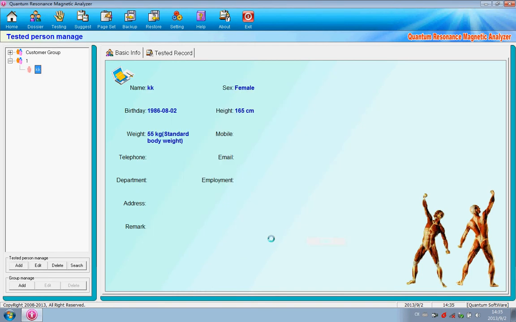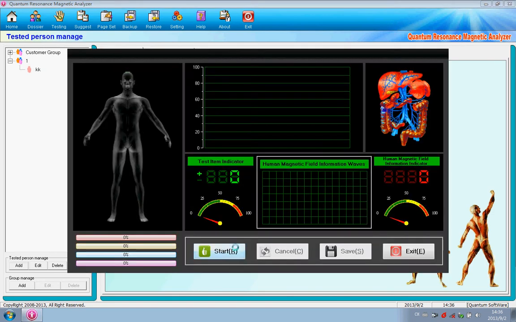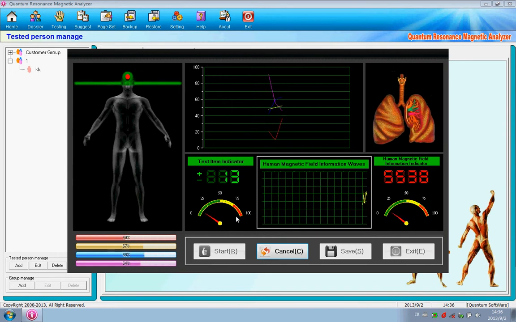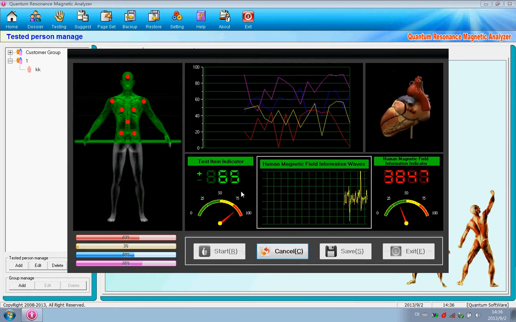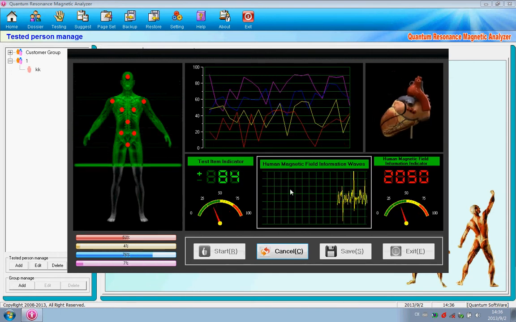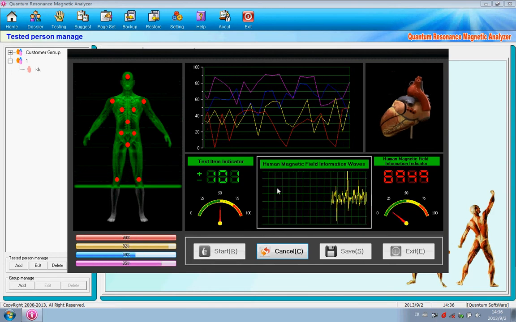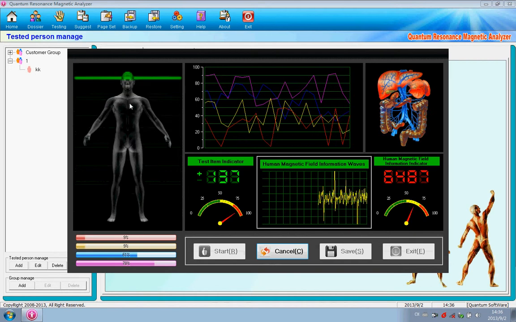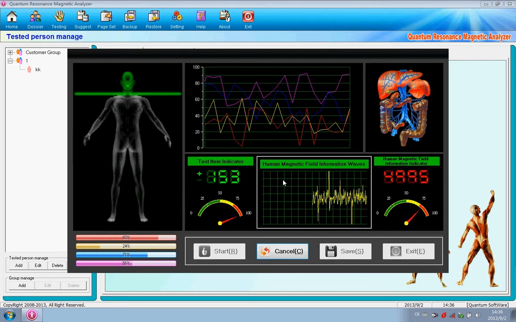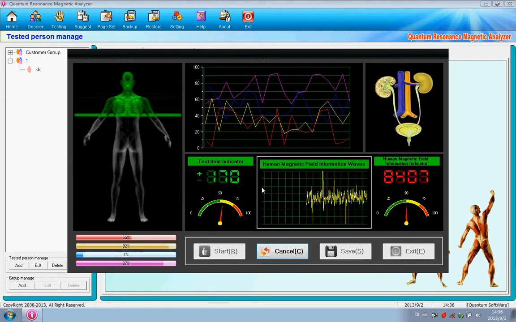Okay. You can see the name here and create it. Testing start. It just needs 1 minute to finish the testing. Please don't speak and relax during the testing. You can see the organs appearing here and scanning the whole body. Okay, now I will stop talking.